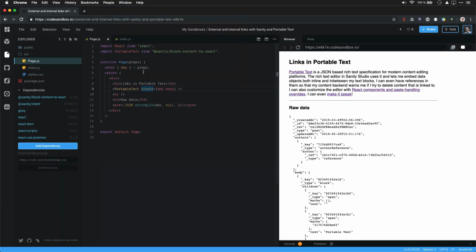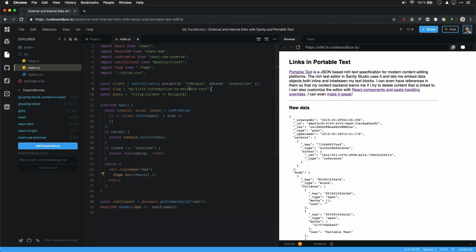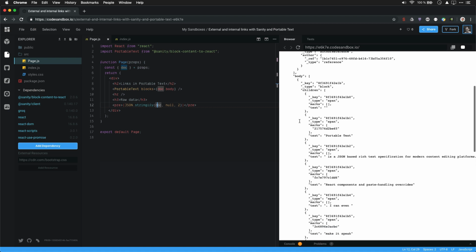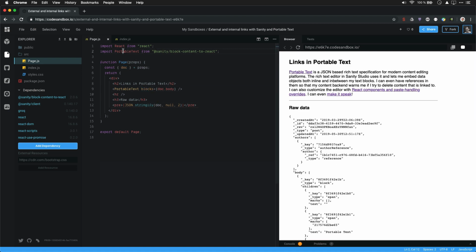I have prepared a simple React app here. What happens is that we fetch this post I just edited, and we put the post into a page component. This page component is just a simple React component. It has the document, and it renders the document data just as a raw JSON string, as you can see here. And I have imported something called blog content to React. This name will probably change soon. I've called it portable text.